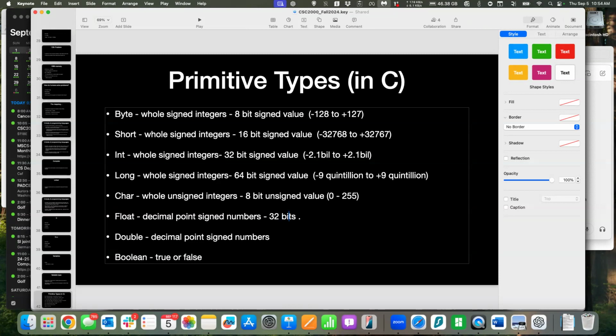So a float is a 32-bit value before the decimal point and a 16-bit value after the decimal point. So that means the part after the decimal point will be unsigned, because you would never have a negative number on the decimal point side of things. So this can hold negative numbers in the range of -2.1 billion to +2.1 billion on the left side of the decimal point, and it can hold values between 0 and 65,535 on the right side of the decimal point.